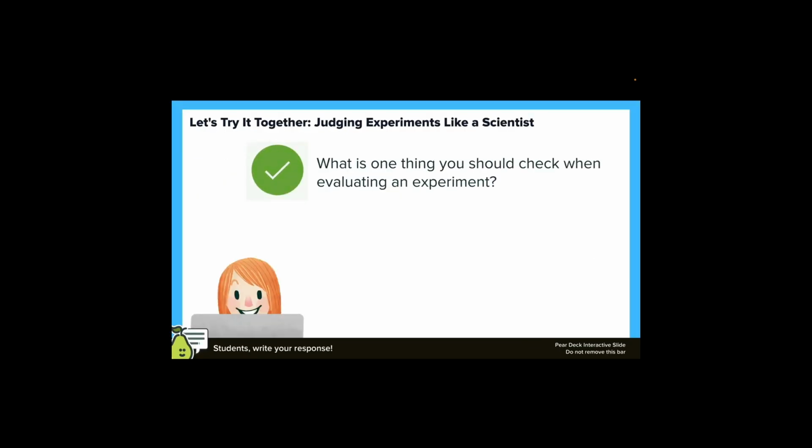Let's try it together, judging experiments like a scientist. What is one thing you should check when you are evaluating an experiment? You're going to need to probably pause this video while you type your answer. Again, just write 1 or 2 sentences to tell what's one thing you should check when you're evaluating an experiment.